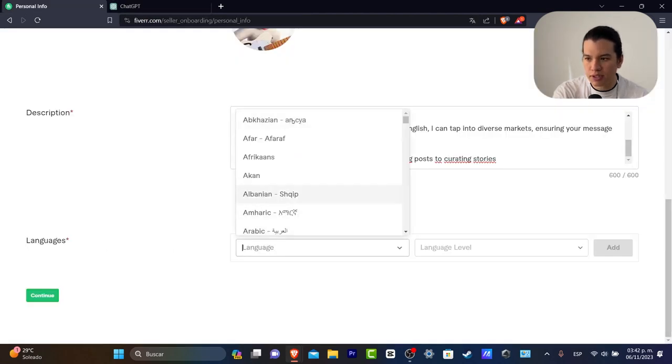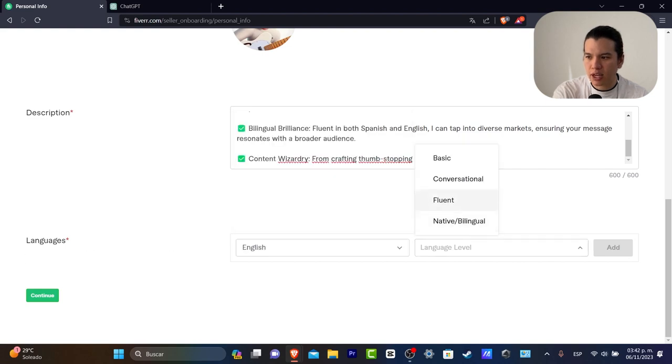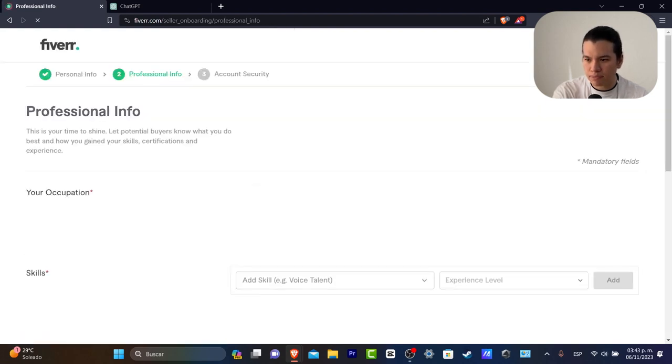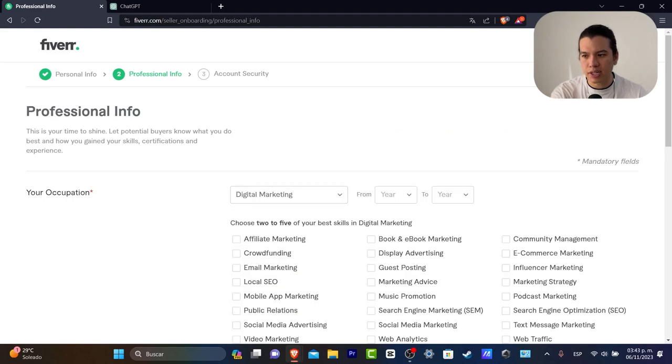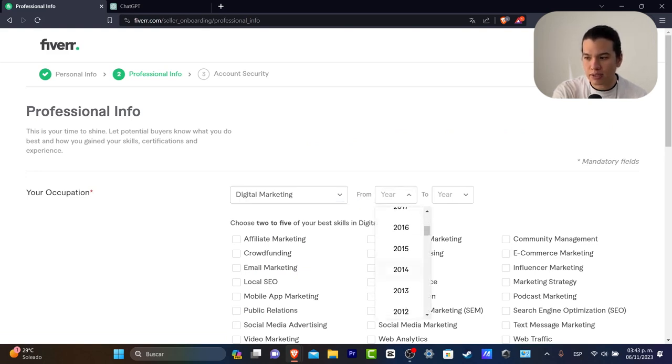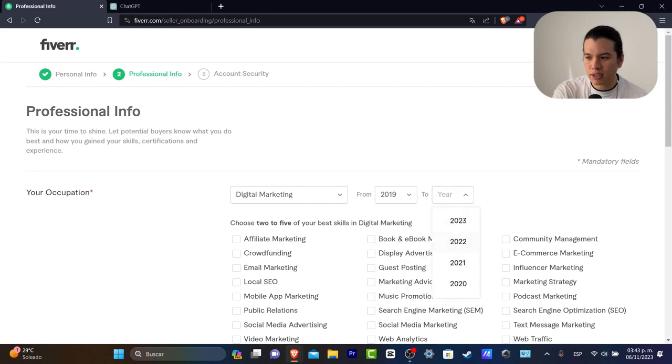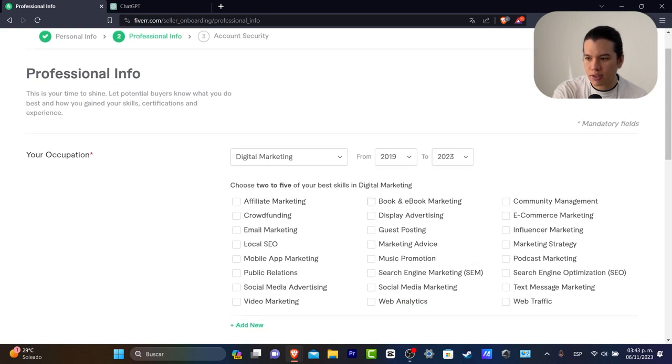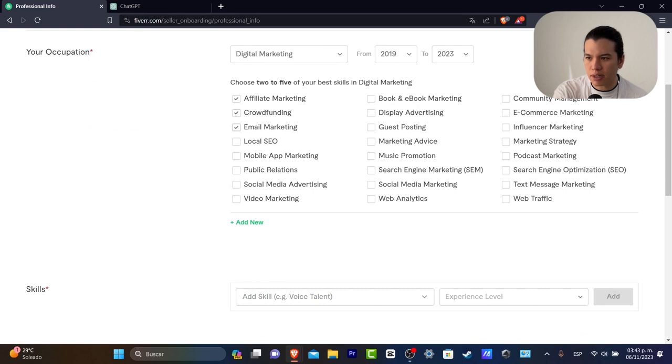Now let's go here into the language. Let's say that we speak English. The language level, let's go for fluent and continue. Now your occupation, let's say for example digital marketing. This is going to be filled up automatically if you add an actual description. So really, really important to add all of this. So let's say, for example, we are from 2019, so far here you have all of this: affiliate marketing, crowdfunding, email marketing, local SEO, social media advertising, and all of this. As you can see, we can only add up to 5 elements here. So you could now focus on video marketing, music promotion, or I believe that would be it.